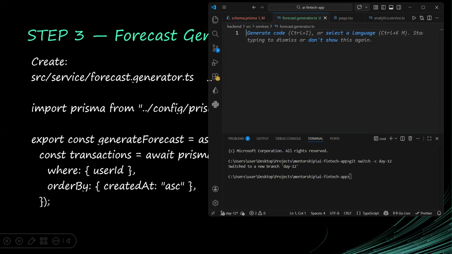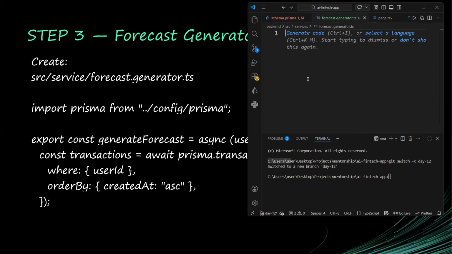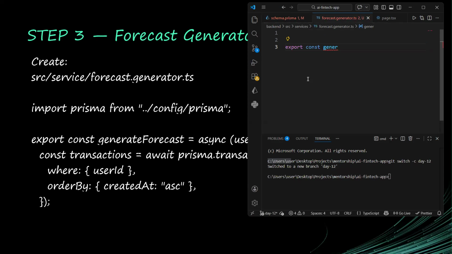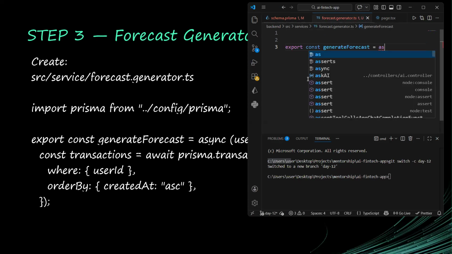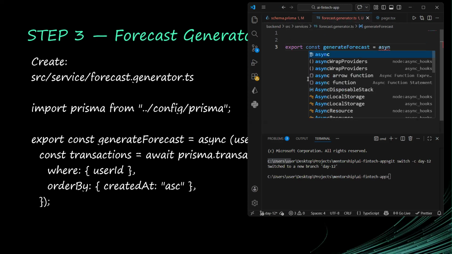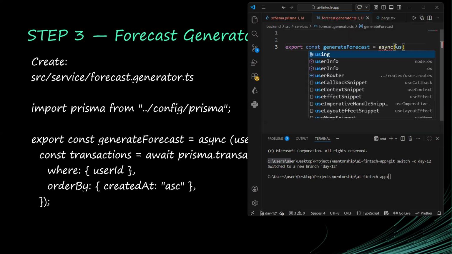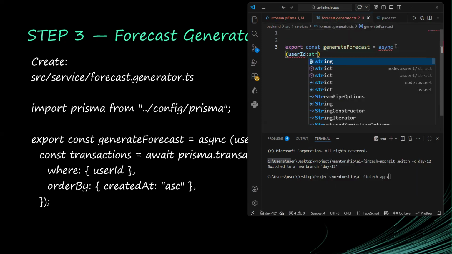So now, let's type the code. The first thing I start with, you already know I don't start with my import. I start with export const generateForecast, and it's going to be an asynchronous function, an async function that would take the user ID as a parameter.